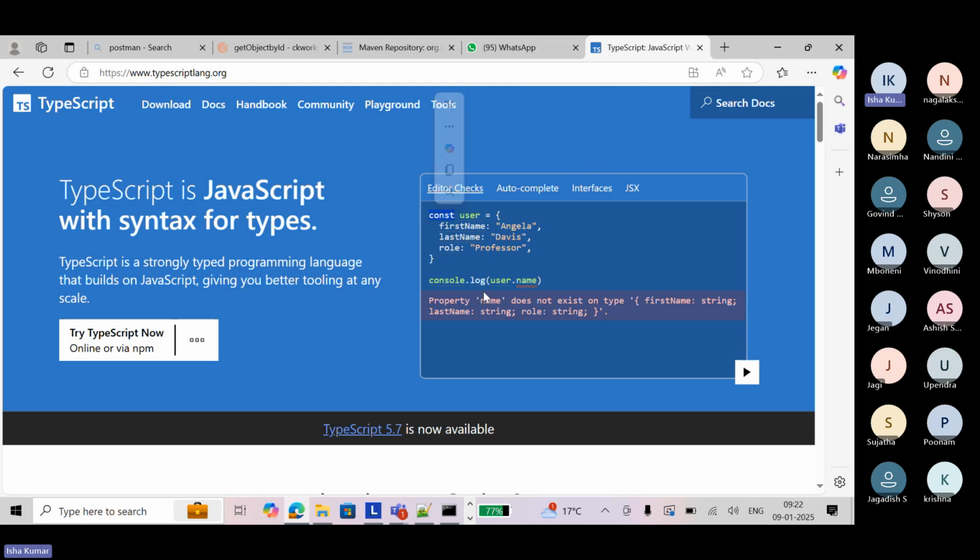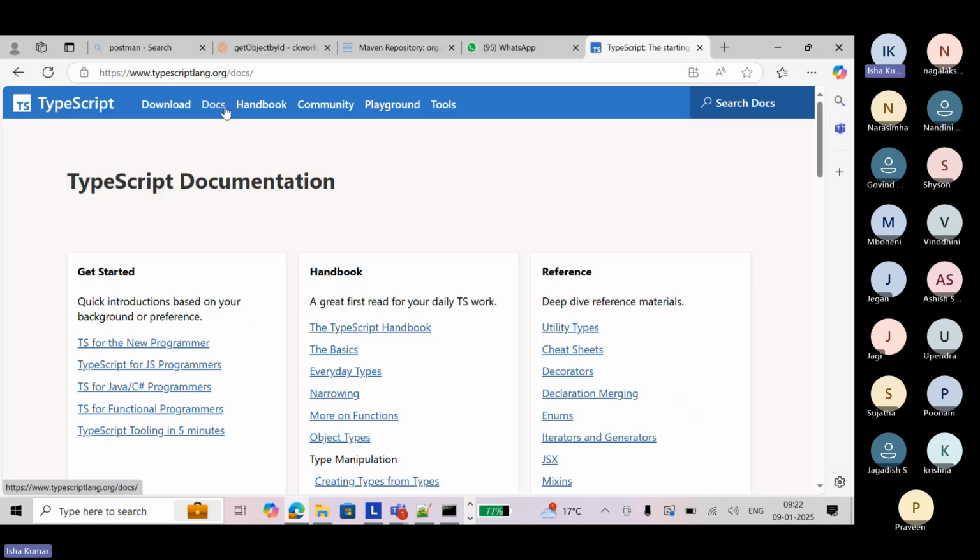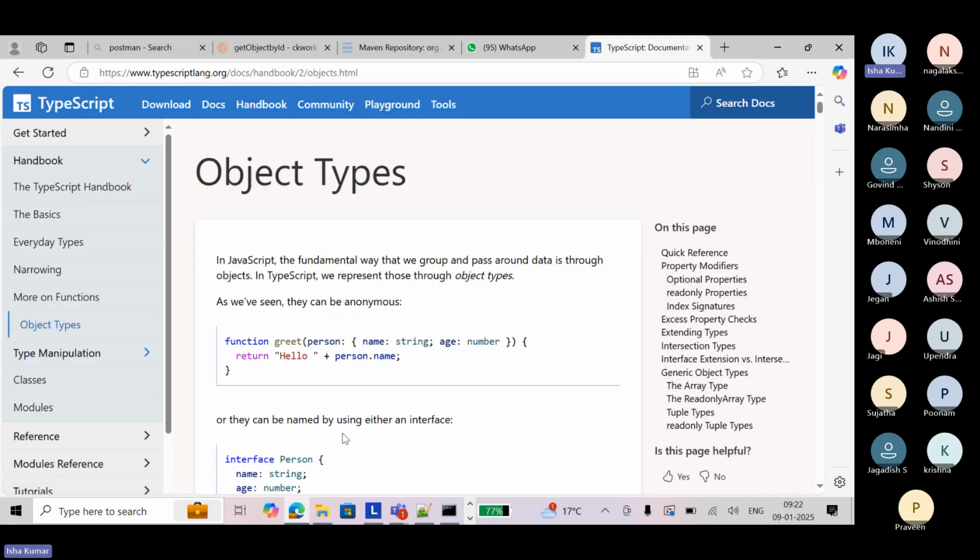But this is local. Outside, they are accessing it. Can you see first name Angel Davis or whatever? Now, if you do not know Java, how it happens internally, these things came from Java only. The basic narrowing, binding, object types, all these things came from Java only.